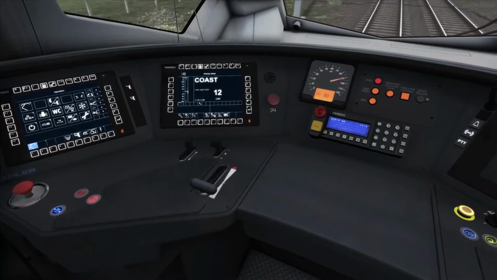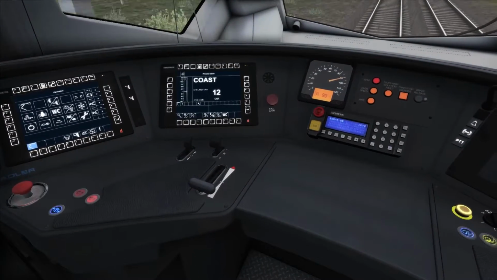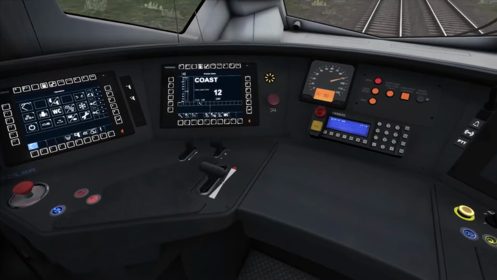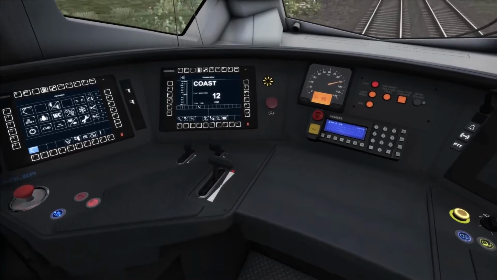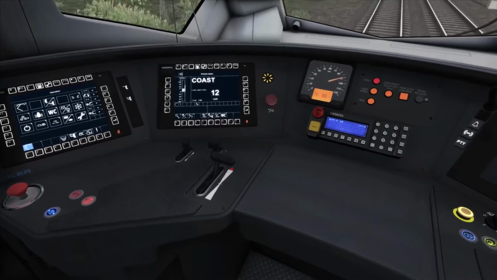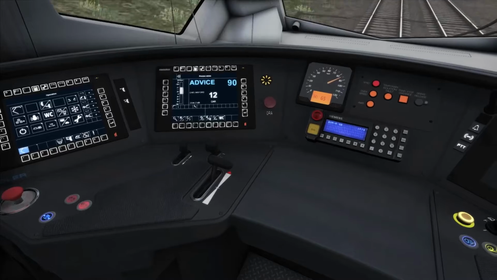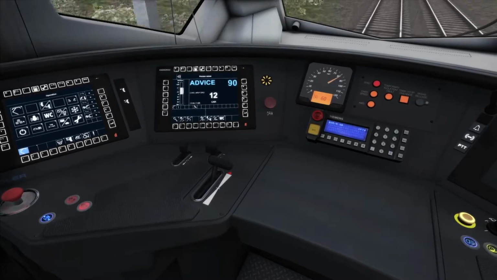Another limitation of the advisory system is that it only displays the current line speed. Although it will alert if you're over speed, it doesn't warn about speed limit decreases in advance. So the old marker boards, AWS alerts and route knowledge are still essential. Decelerating for an approaching speed limit still requires manual braking.